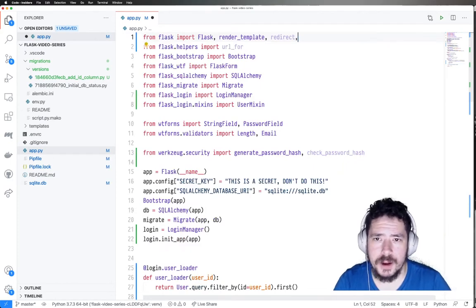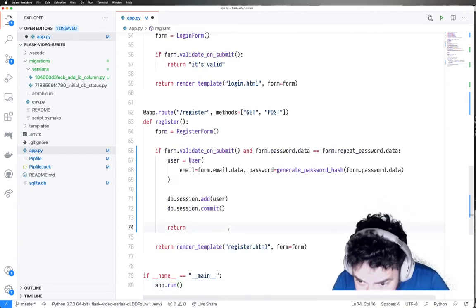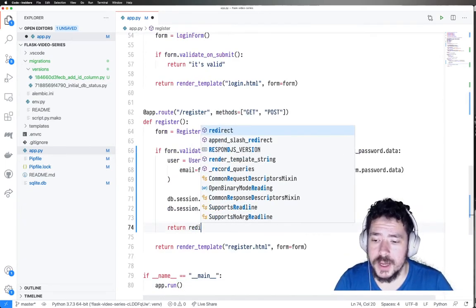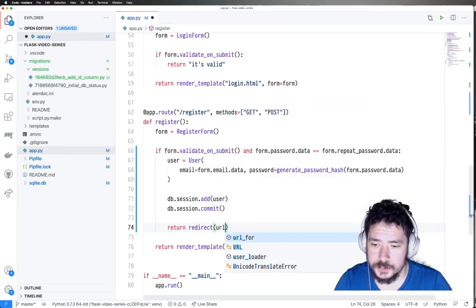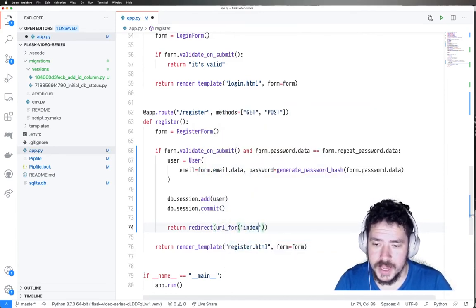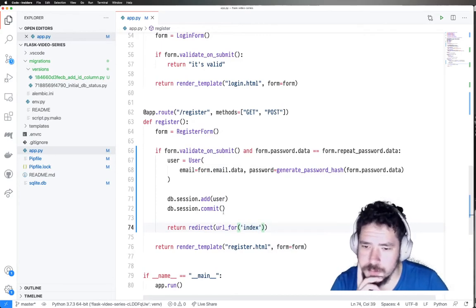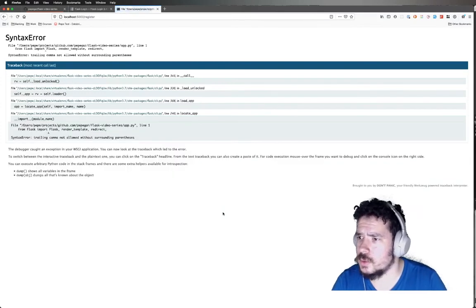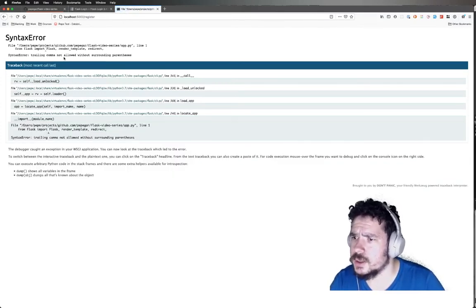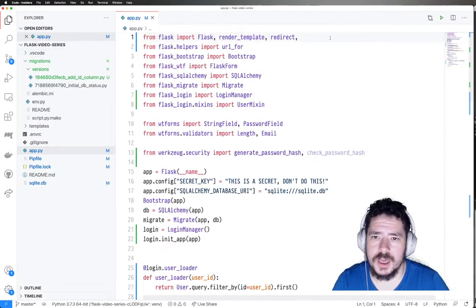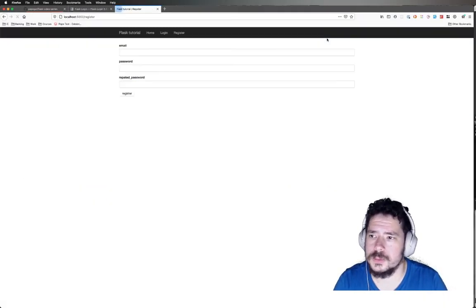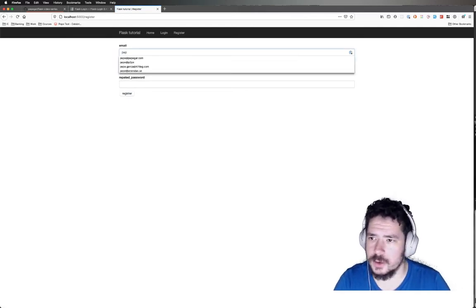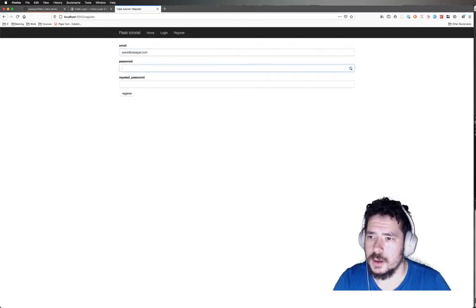So let's import redirect. Let's import url_for. That's imported there. That's cool. So we want to redirect the user to the index. That's great. Now if we try to... Oh, we have an error here. Trailing comma not allowed. Oh yeah, that makes sense. Trailing comma not allowed. Okay, that looks better. Let's try to save some user.